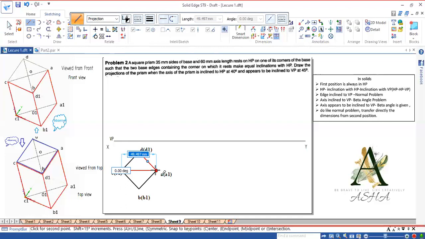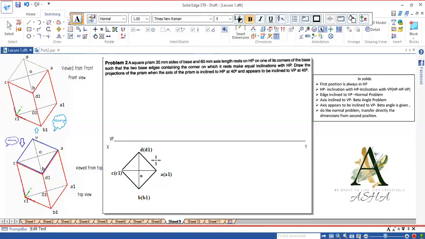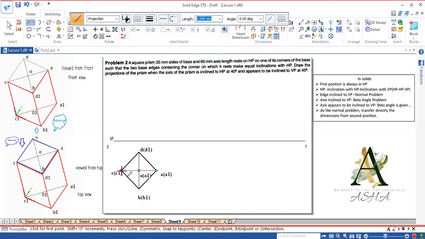Okay. Connect the two corners. So you will get the center. Name that center. So O is visible to me. O1 is not visible to me. Okay. Now write the front view, project everything onto the XY line.